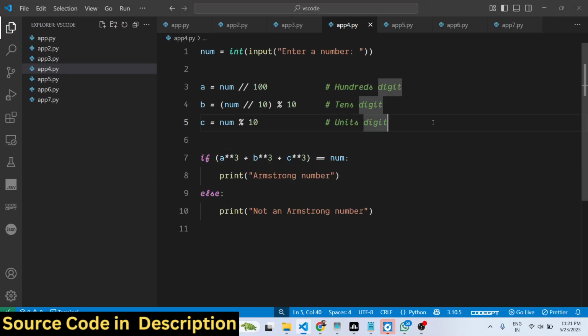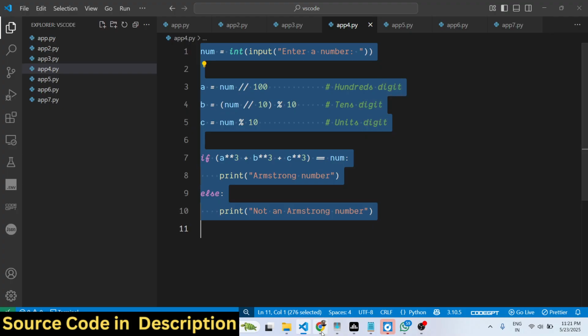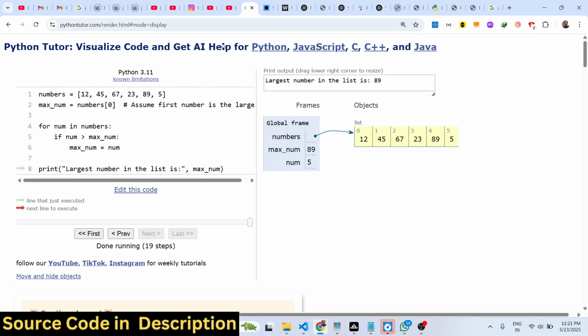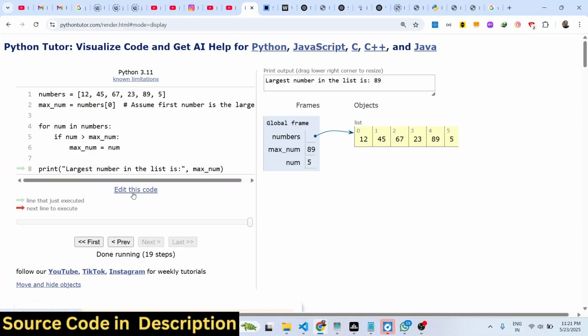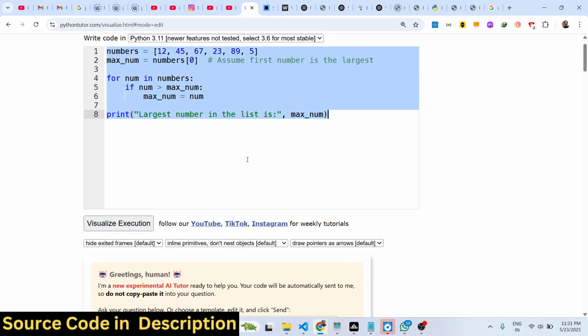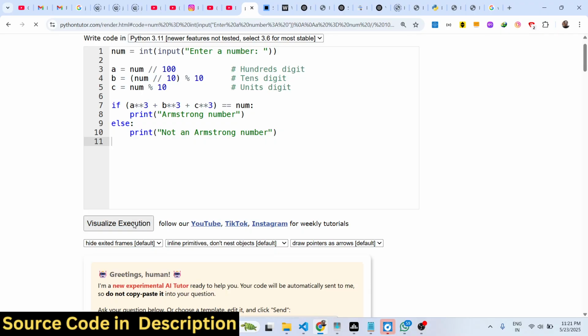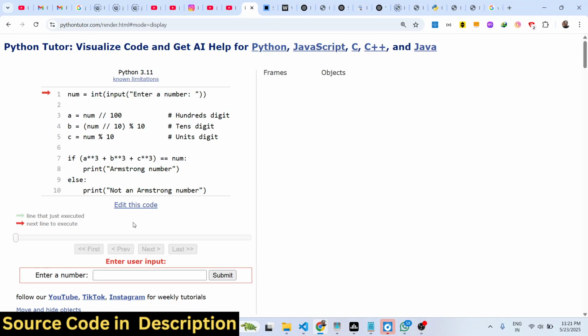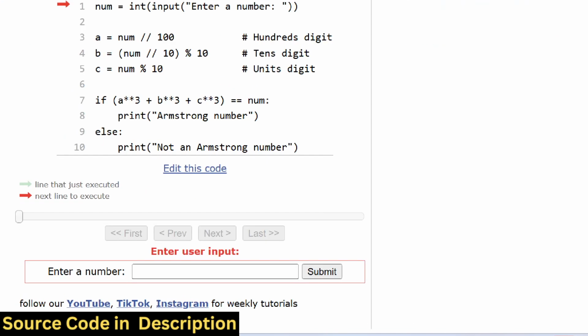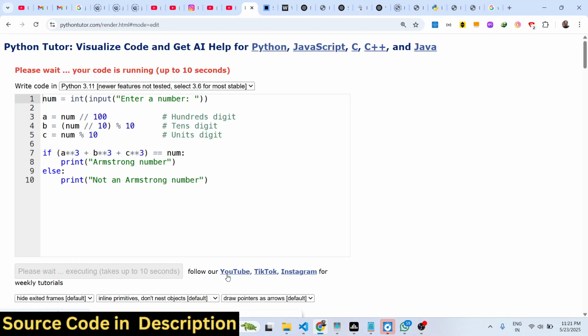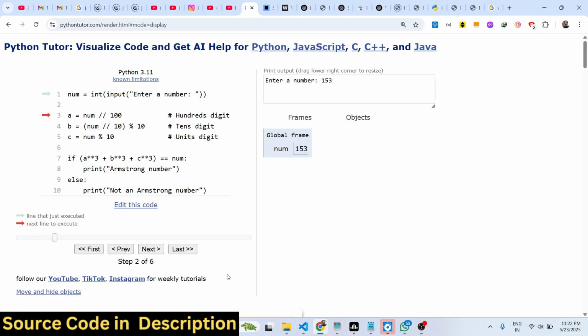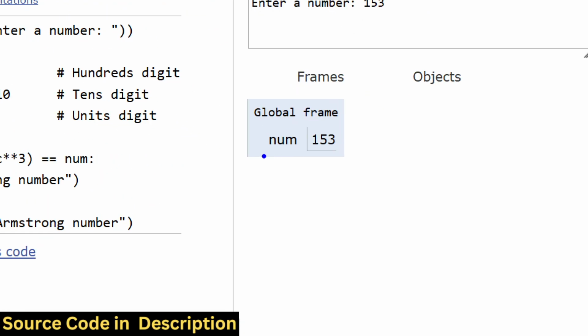So let me just show you the actual program, guys. It's very easy, and for this I will use this Python Tutor software where I will explain each line. So this is a very special software where you can visualize the execution of the program step by step. So here it will ask you to enter a number. Let's suppose I write a number 153, click on submit. So as you can see, the number is registered as a global variable. It is stored inside this variable num.